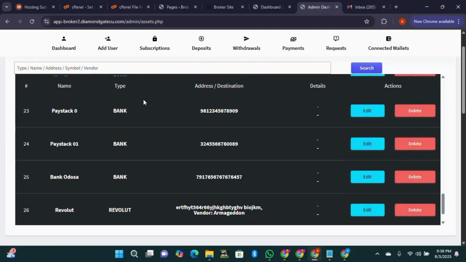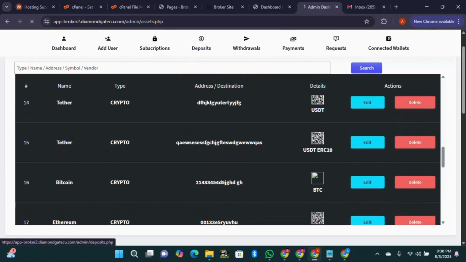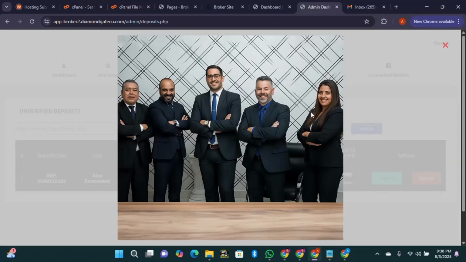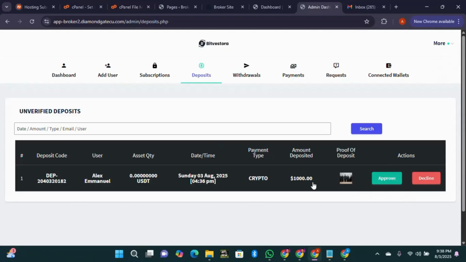Then when you come to the admin side, you come to deposit. This is the deposit we made, Sunday 3rd August 2025. This is the receipt. Technically, this was our receipt, but then again, it wasn't the receipt. We just used a random picture. This is the price. All you need to do now is decline or approve. But then again, we are confirmed.